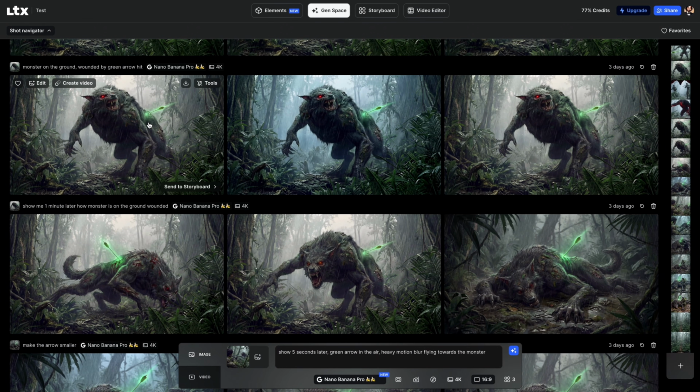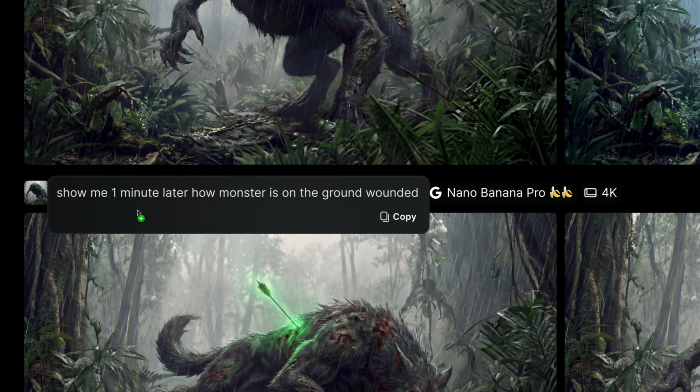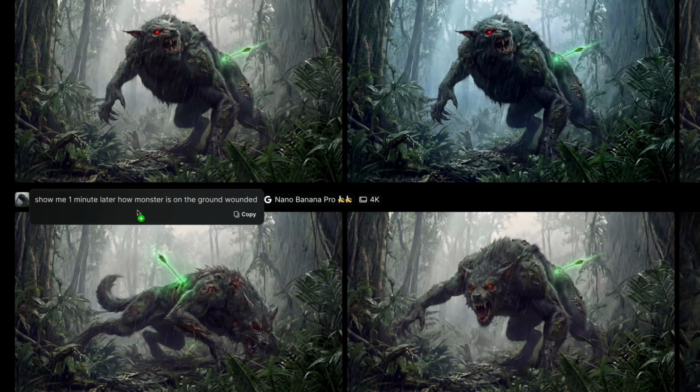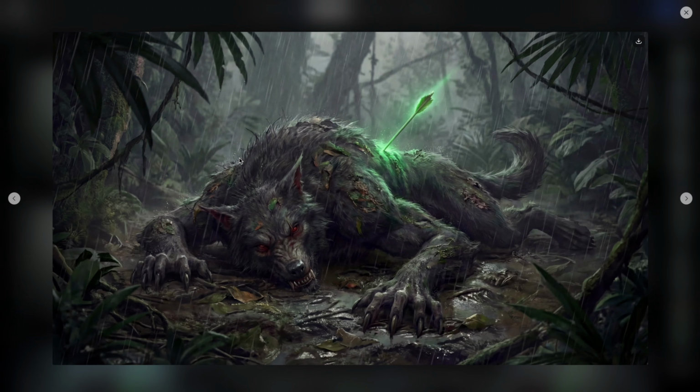Here my monster got hit by the arrow, and I actually wrote in my prompt very specifically, "monster on the ground, wounded by green arrow hit," but it didn't give me what I wanted. Then I added the time element: "show me 1 minute later how monster is on the ground wounded." And bingo, I had a good result, showing the monster on the ground.